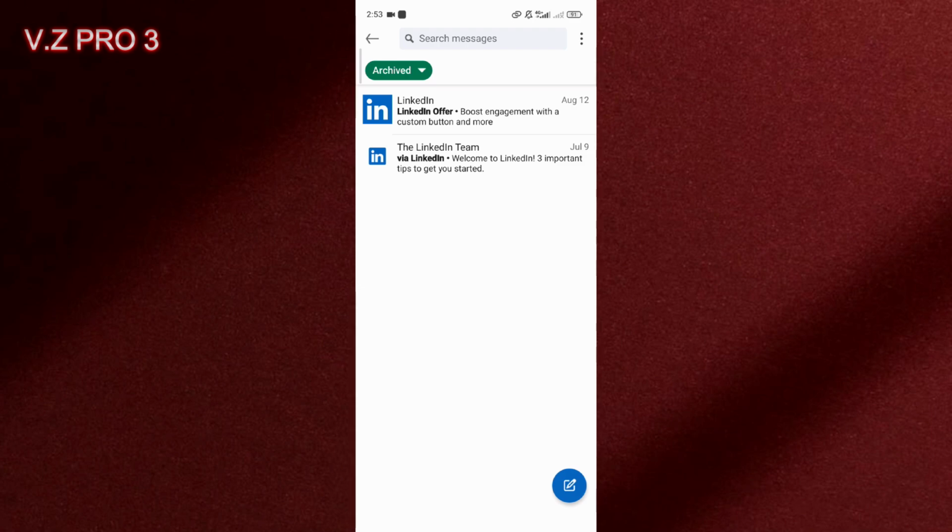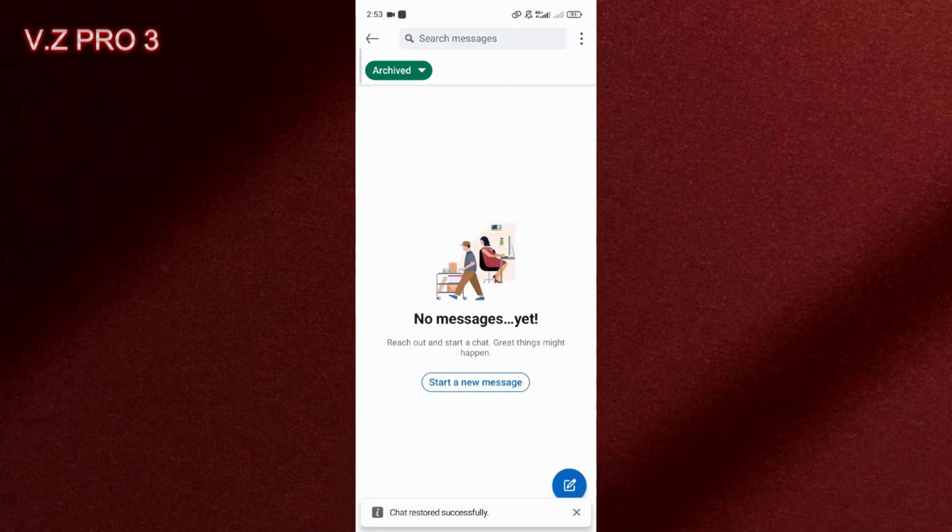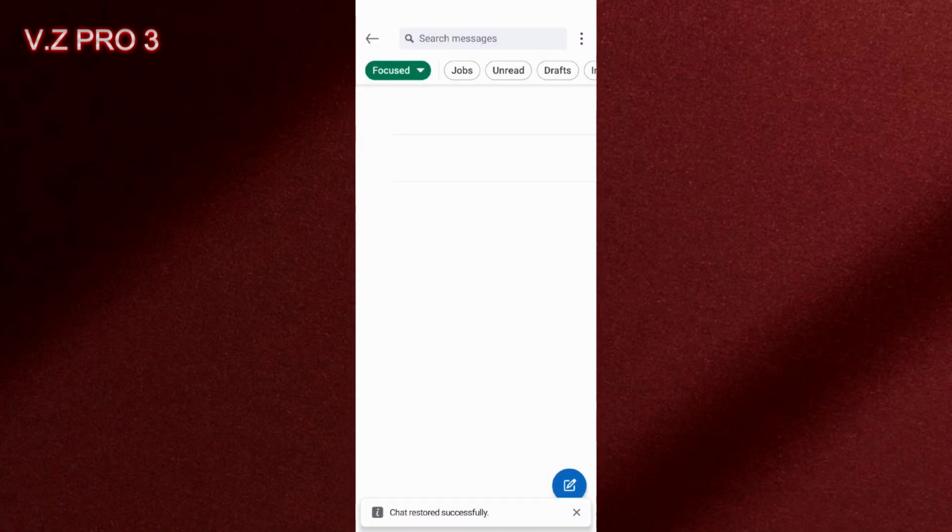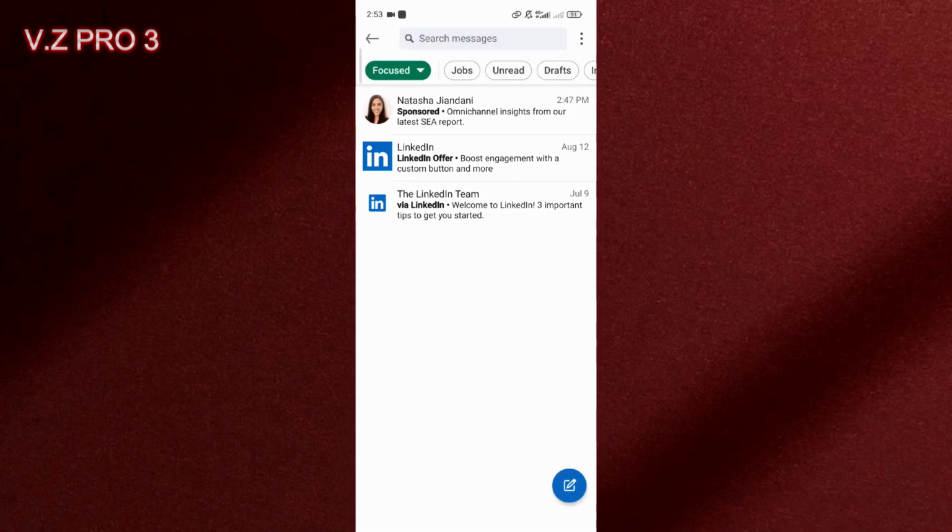You can just tap and hold on the chat that you want to unarchive, that you want to restore. Now you can tap on Restore in here, this one. So now you have restored the chat on your LinkedIn. It's very simple, right? So that is how to unarchive, how to restore chats on LinkedIn.